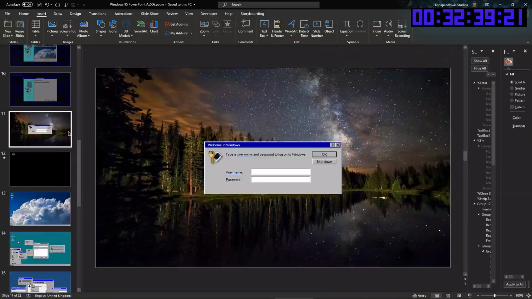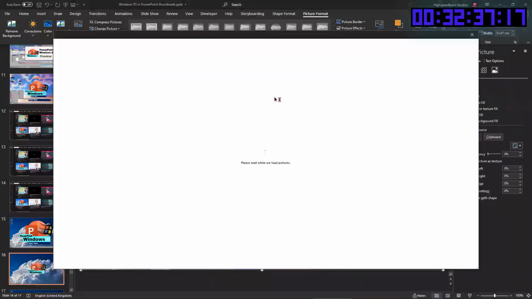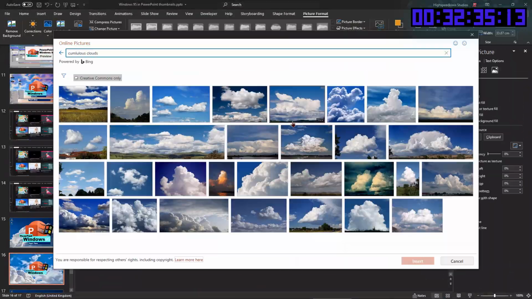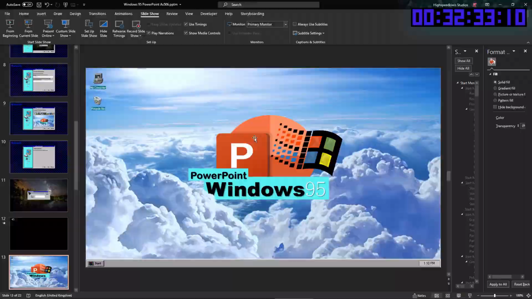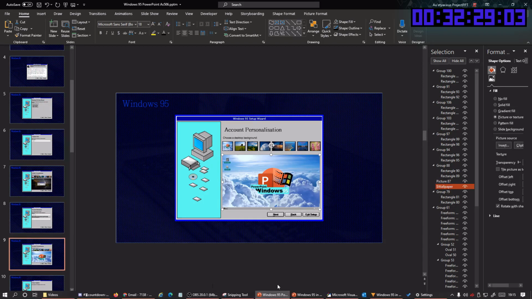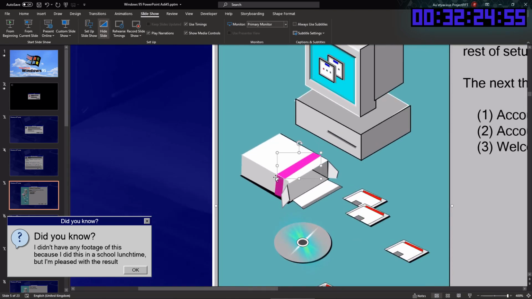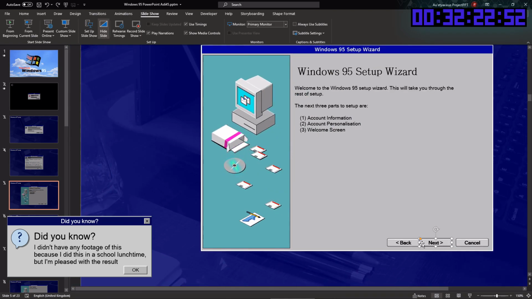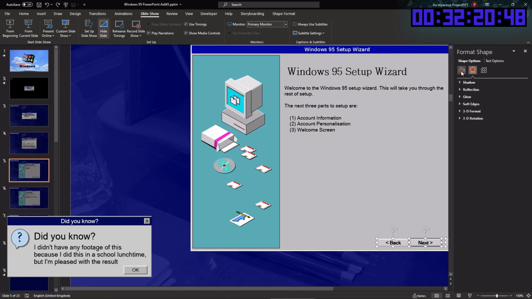Additionally, I made a new version of the Composite Cloud Windows 95 PowerPoint background. I also made the sidebar image in the setup much closer to the actual image using shapes.